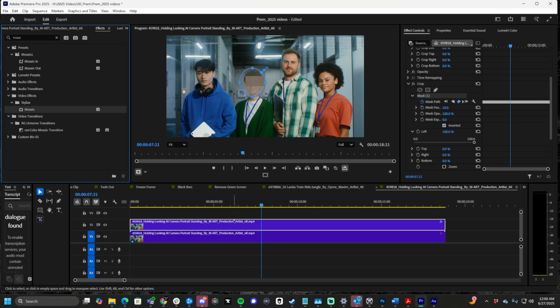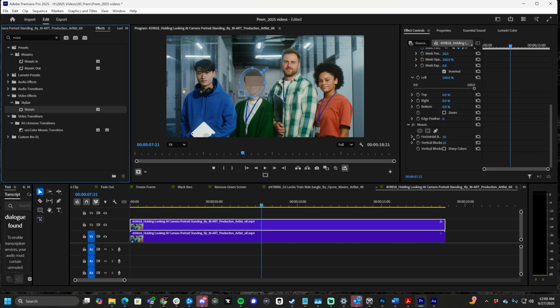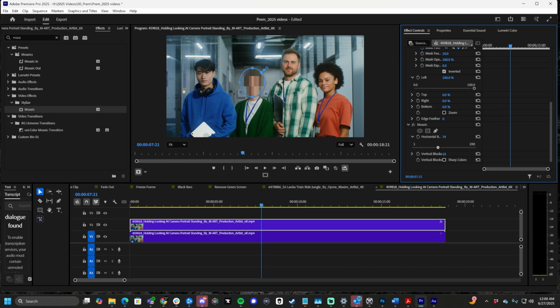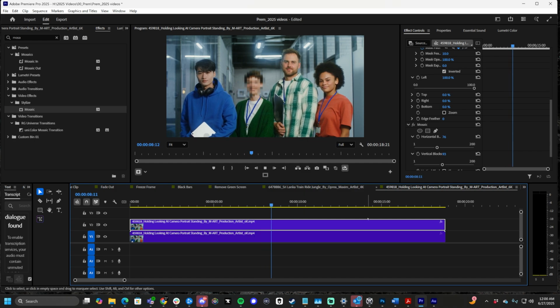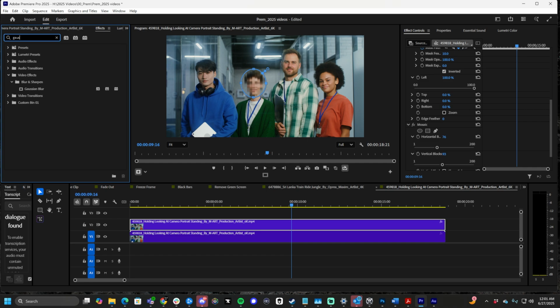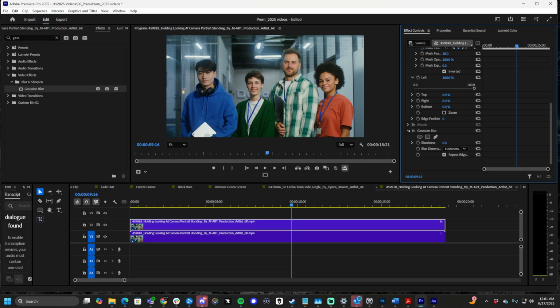drag it onto your footage, and it does a mini blur, but we scroll down on our effect controls, mosaic. Let's do the horizontal blocks a little higher, vertical blocks a little higher, whatever you prefer. And now we have a blurred out face. Or what you can do is go to Gaussian blur, drag it onto your footage. Let's turn off mosaic, turn on Gaussian, and blur that up. And it blurs it like that.